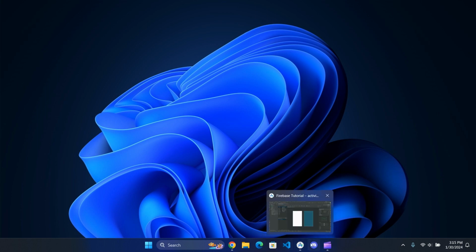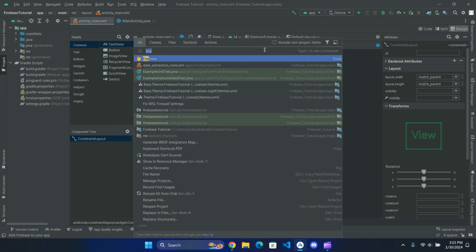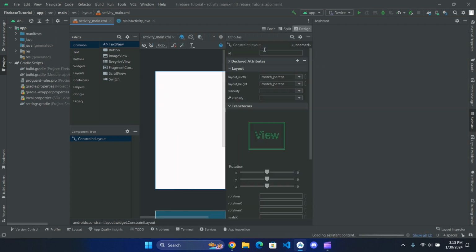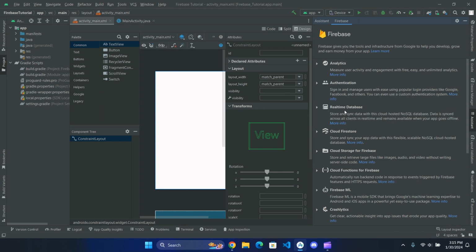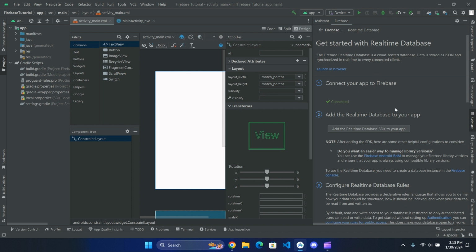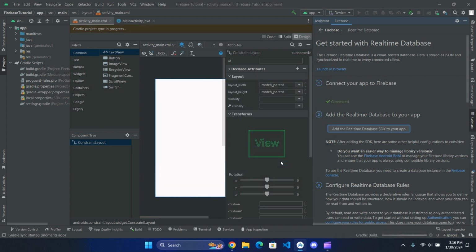There are a few prior things you need to do before going with the database part. In the last video we did our setup from the Firebase assistant itself in Android Studio. Again we have to do the same. Find the real-time database, get started with the real-time database, and as you can see here, another option is called add the real-time database to your app. Just click on add real-time database, and these are the different dependencies which will be automatically updated in your project. Click on accept changes. It will take a few moments.